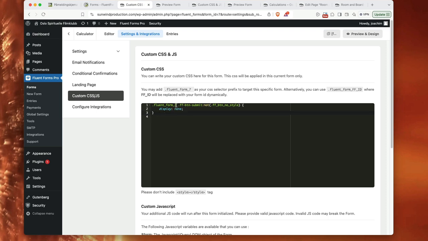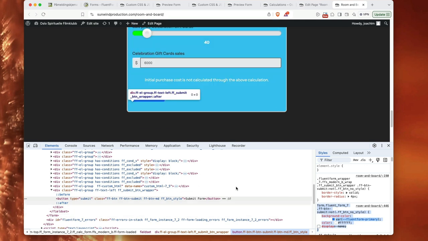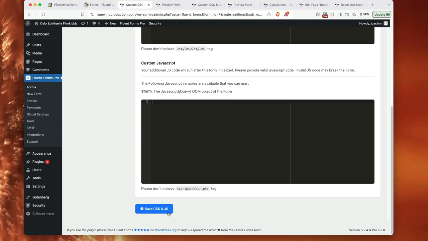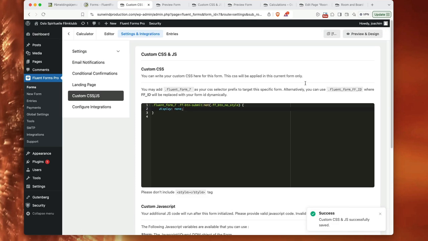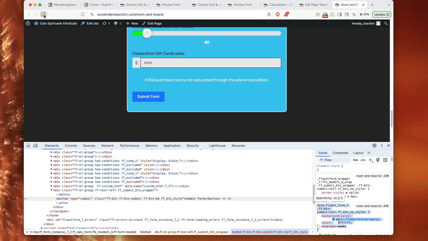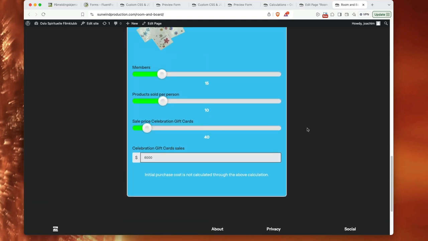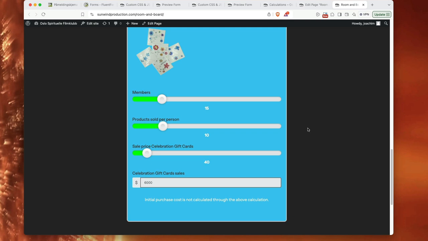Because this is form 7, from what I see here, this is then 7. This is in the form ID of 7. I need to make sure I have added that in. And here's the submit not, that in the display none will then hide the submit button. So what I will do is just save here. I will go to the front end, and now the submit button is gone. So this is basically how I made this calculation form.